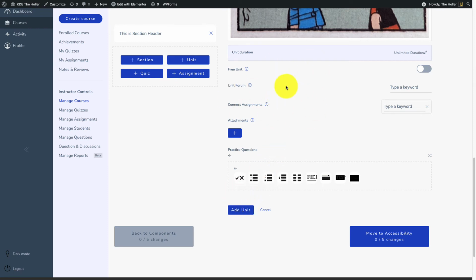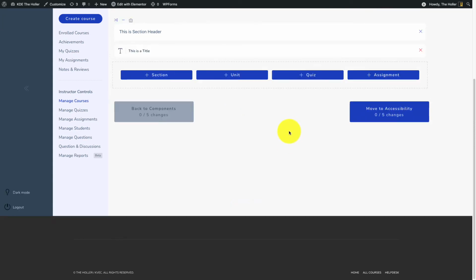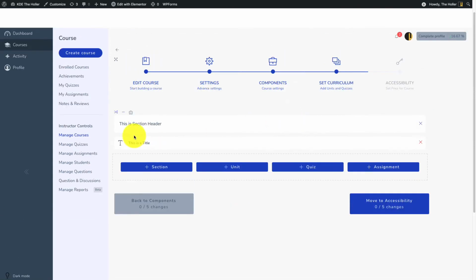Once you have everything in here how you would like it, you have to make sure you click add unit. This is going to save this unit so that you can edit it later, but then it's also going to add it to the curriculum.